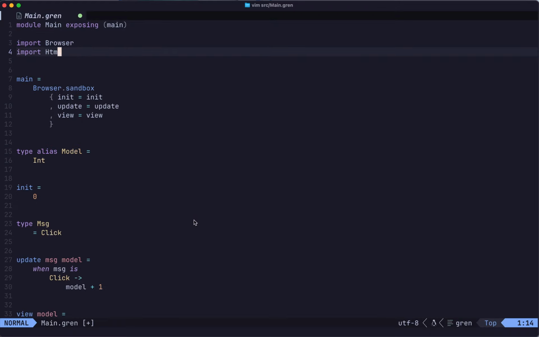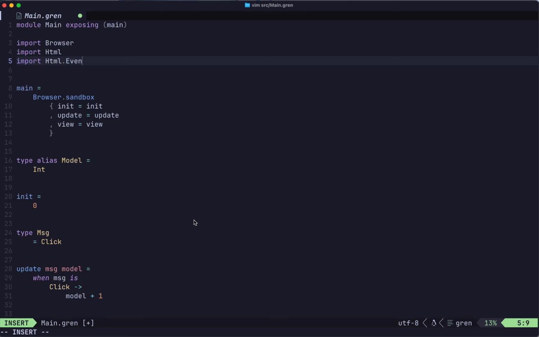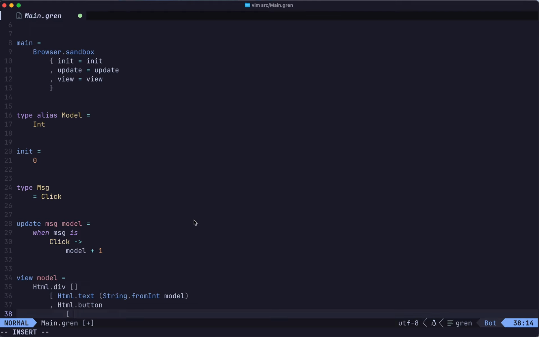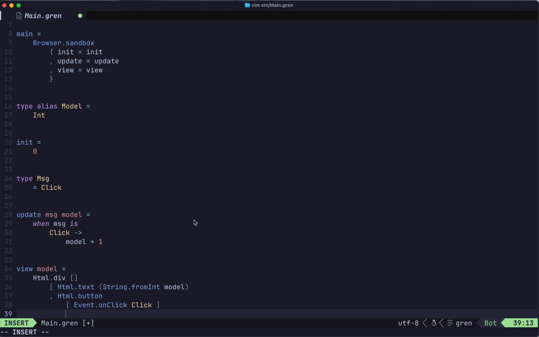So I need to import something else. I need to import the events module. I'm going to alias it as event because I don't want to type html.events every time. I can just type event and it'll mean the same thing as HTML events as far as the compiler is concerned. In that event module is an onClick function, and that onClick function wants a message. What message should be fired when somebody clicks this button? Our click message, that's what should happen.